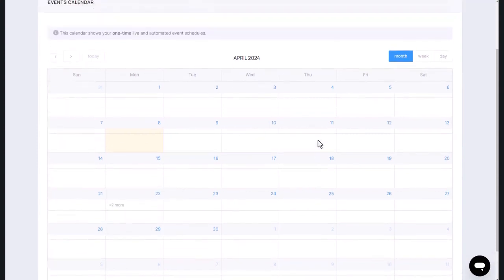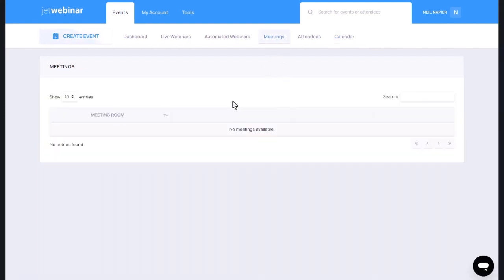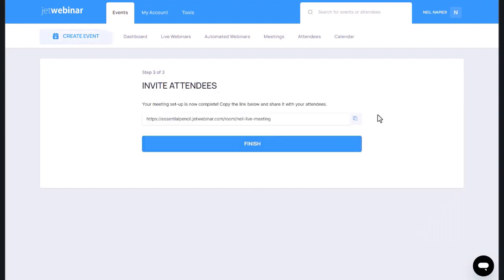So this way you are able to visualize exactly how many webinars you're going to be running. And also the meetings. If you want to run some meetings with your team members, with other people that you know, you can go ahead and create an event. Again, host a meeting and then put a URL. So I'll just call it Neil Live Meeting. And that's my URL. Next, it is done.